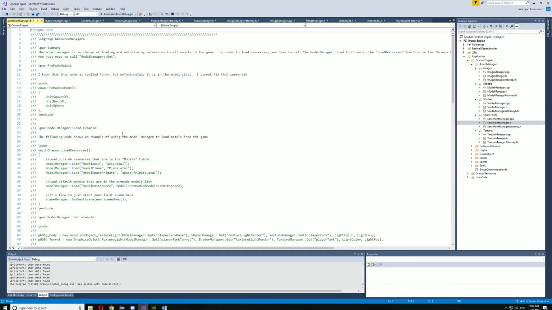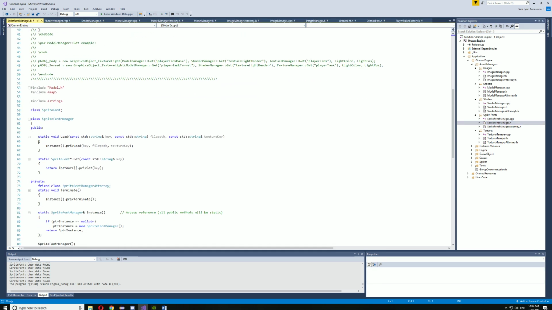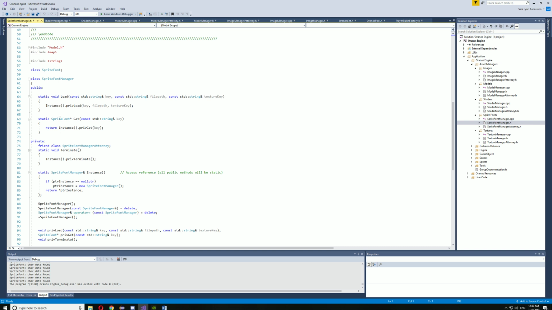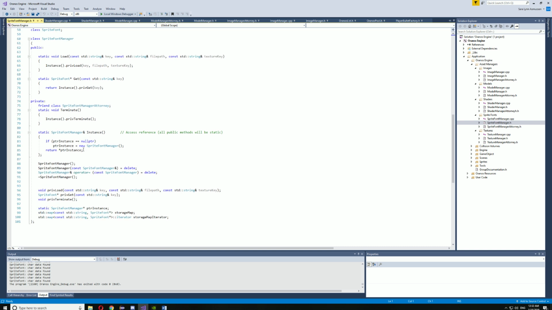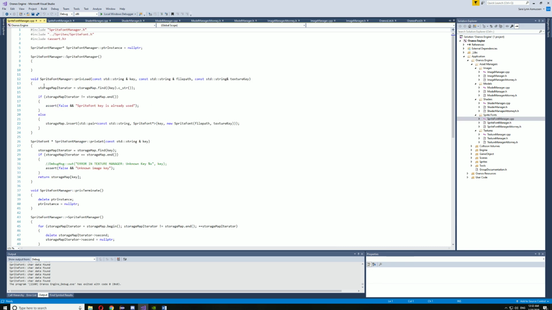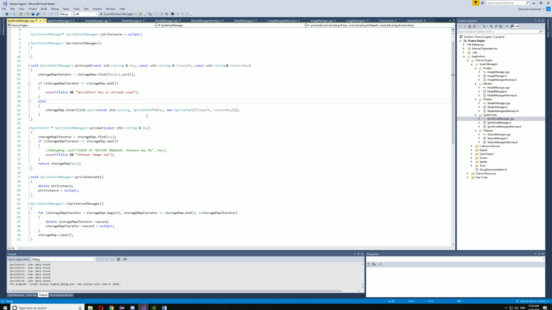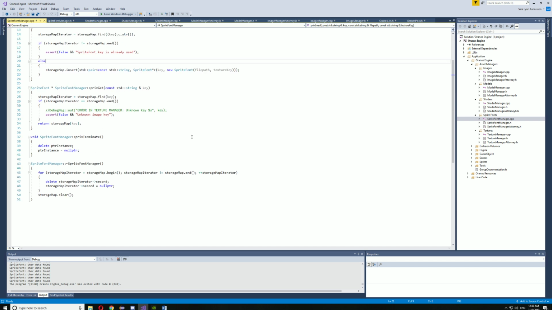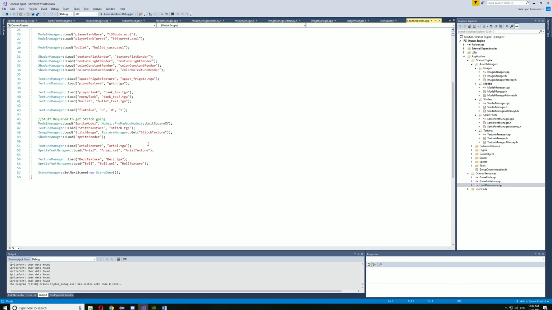Sprite font manager: load, get, terminate, instance, more exceptionally similar code. This one's only kind of unique in the fact that it uses the sprite font. Get, terminate. Oh, and this guy is kind of unique in how I did this. So we go to Oranos resources, load resources.